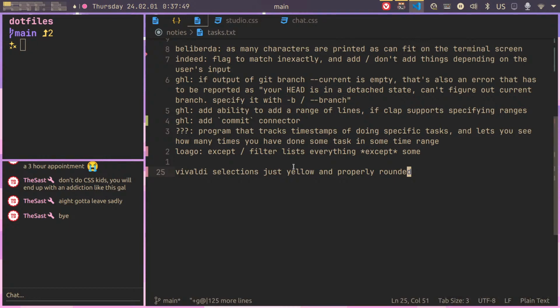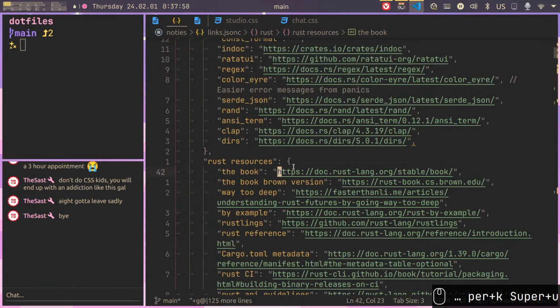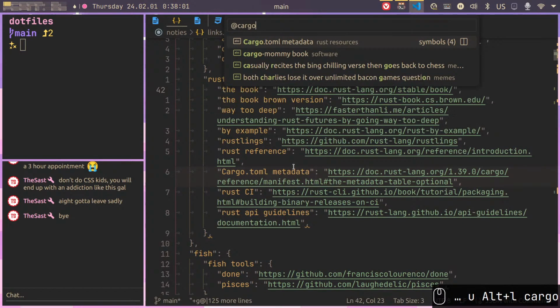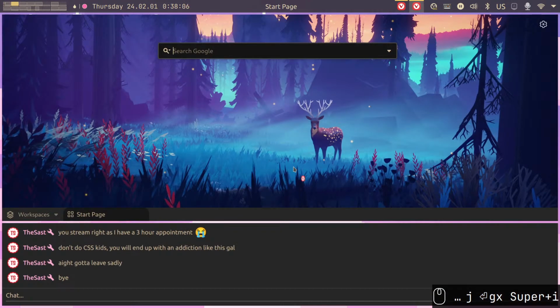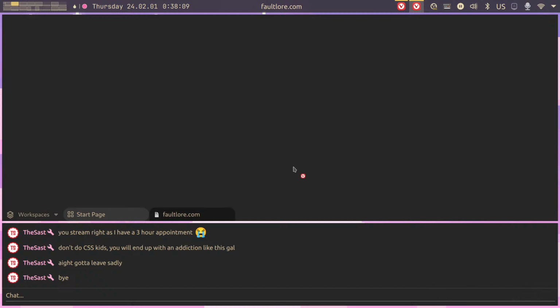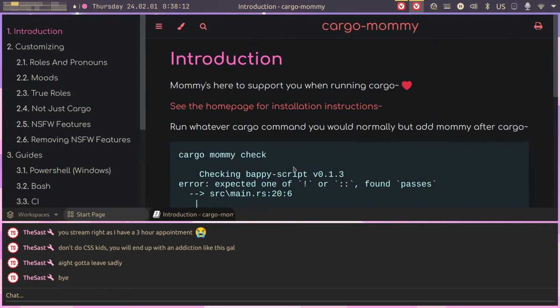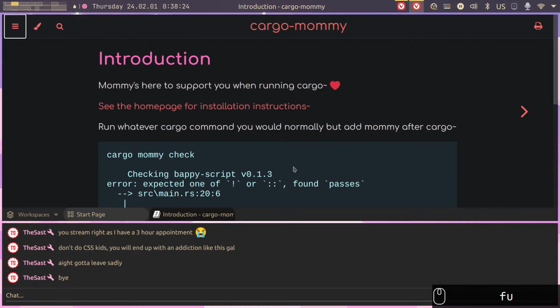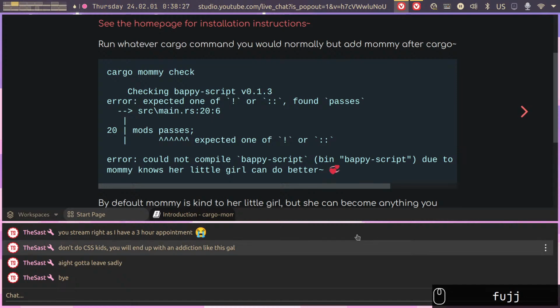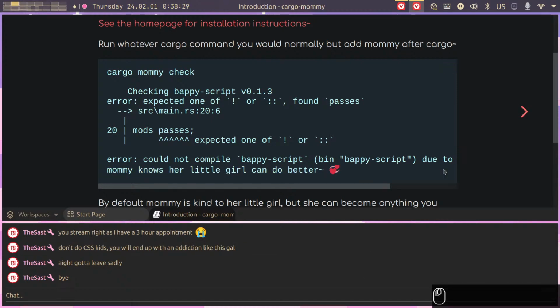Okay. Let me actually show you the title of the stream. What the fuck is Cargo Mommy, you might say? Well, I had the same reaction, because that's crazy. Cargo Mommy. What? Here we go. Cargo Mommy is exactly what you think it is. It's an extension to Cargo for Rust that acts like your mommy on every command. So when you run Cargo commands, you get things like this.